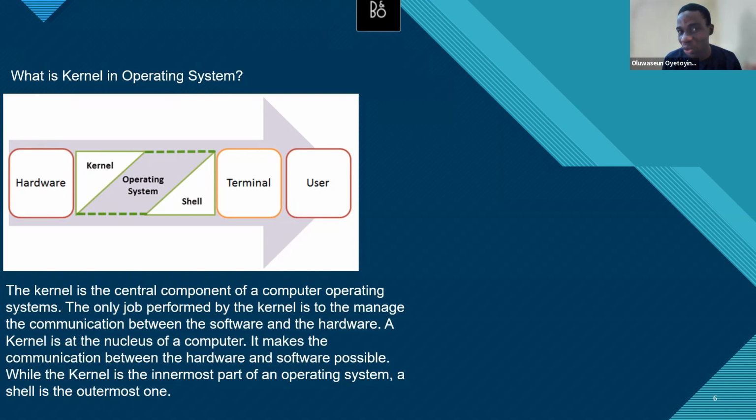You don't understand that language. Your operating system is the one that understands the language, knows what to talk, it knows what to tell the hardware. And in doing that, it can get whatever information that it wants to get. So for the operating system to be able to communicate with the hardware, kernel is required. And that's the central component, it's a very key component. Without it, there's no way the OS can talk to the hardware. And it is the innermost part of the operating system. What you see there, the outer part of it is the shell.